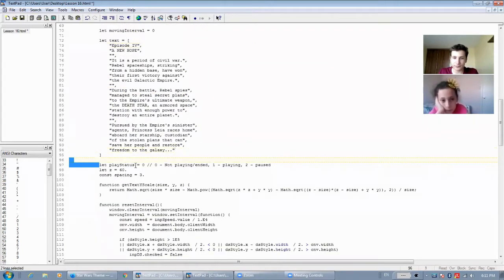Now in here, we have a play status variable, and it's going to be 0 by default. And so we have 3 states for it. 0 is not playing or ended, 1 is playing, and 2 is paused. Now here we define a variable called z, and we set it to 60, and this variable is just the position of the text on the z-axis.